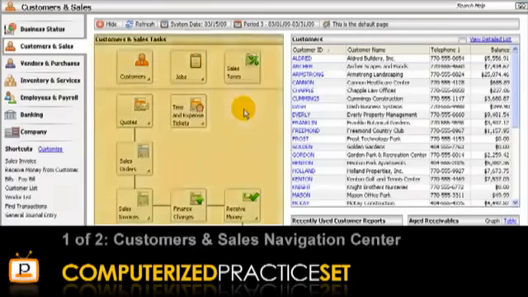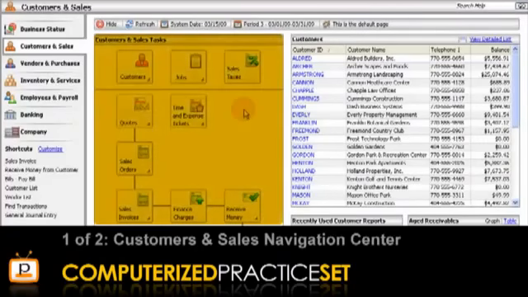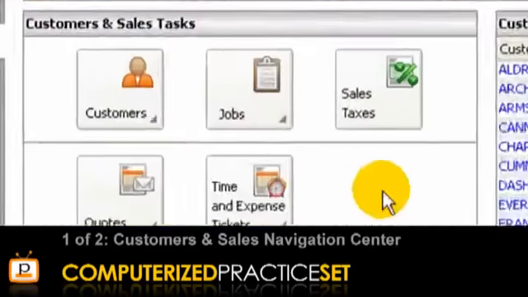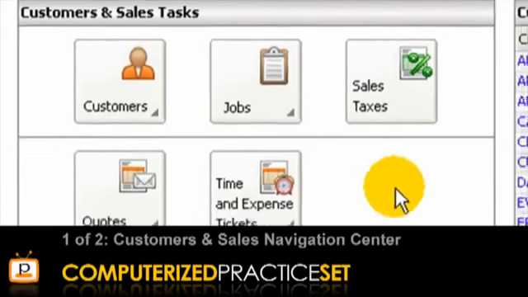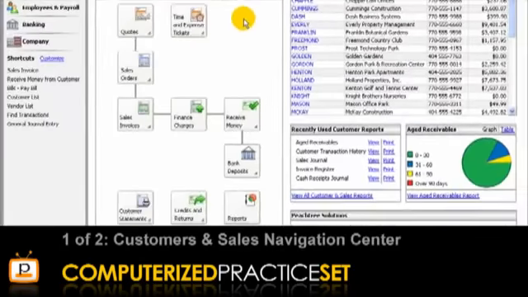Let's begin by exploring the Tasks section of the Customers and Sales Navigation Centre. The icons in the Customers and Sales Navigation Centre are divided into two different sections. Positioned at the top are the Maintenance task icons. These icons are used to set up and maintain the master files of the business that relate to customers and sales. Below this are the Information Processing task icons. These icons are displayed like a flowchart depicting the order of steps in the sales cycle and are used to record and process the transactions of the business.